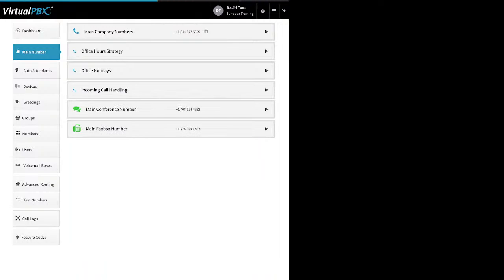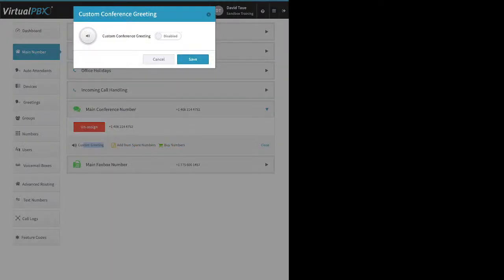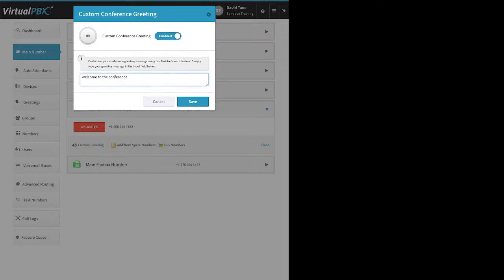All right. Main conference number, you can have multiple. So you can add from spare or buy new. You also have the option here for a custom greeting. When you click enable, this is text to speech. So 250 characters, not counting spaces. You would click save.